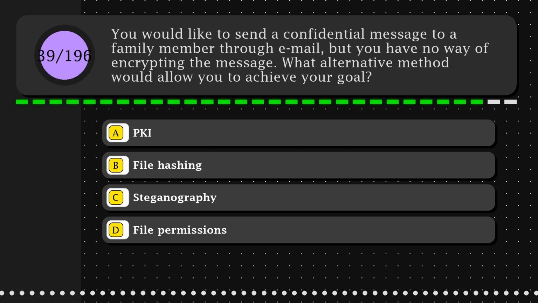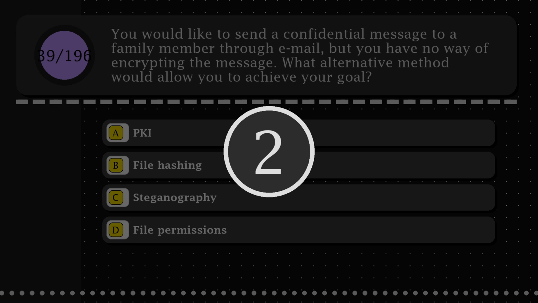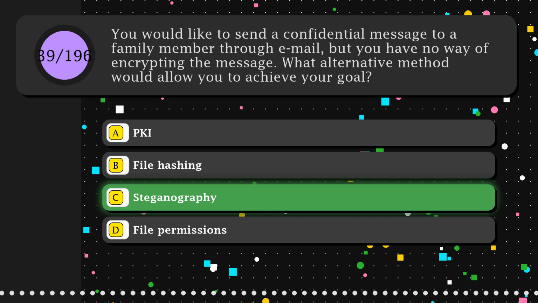Question 39. You would like to send a confidential message to a family member through email, but you have no way of encrypting the message. What alternative method would allow you to achieve your goal? Option A, PKI. Option B, file hashing. Option C, steganography. Option D, file permissions. The correct answer is option C, steganography.